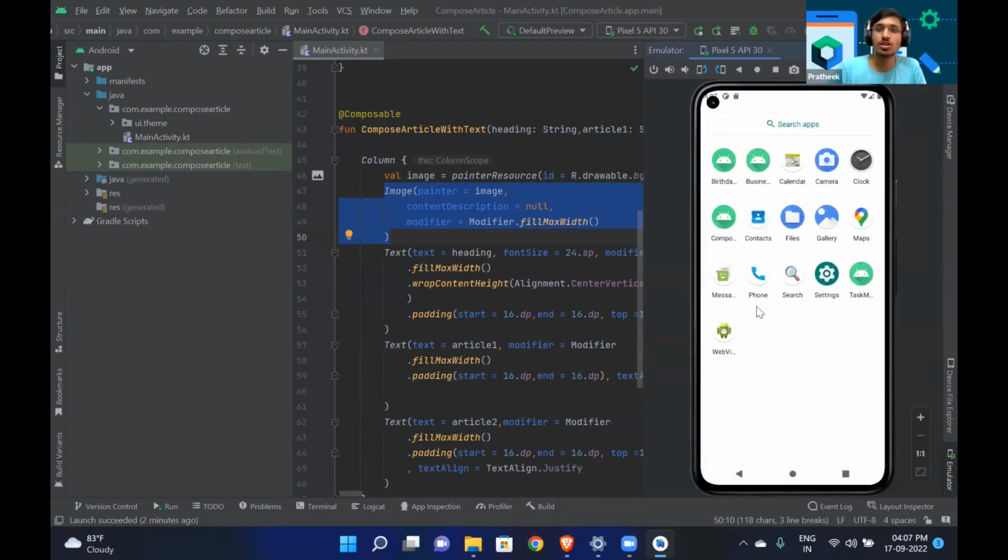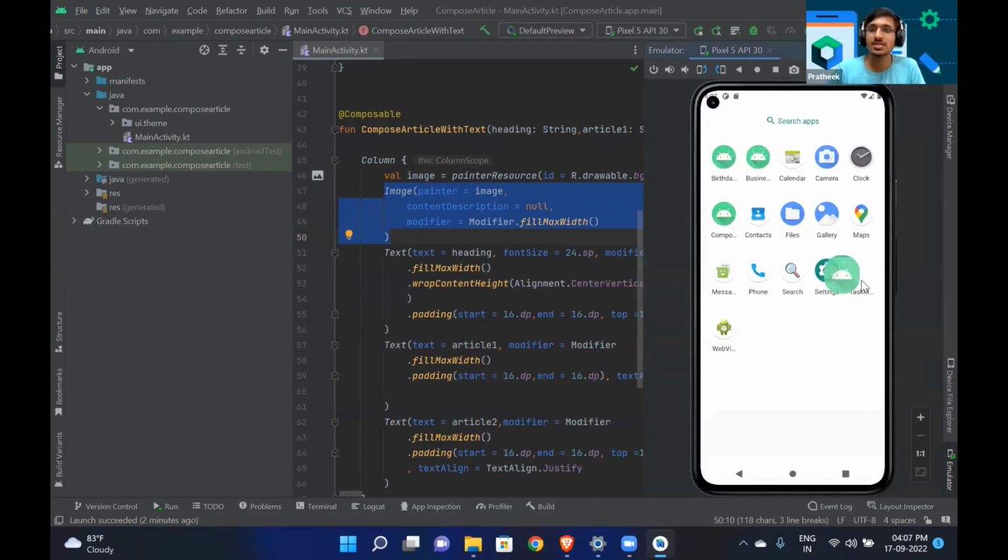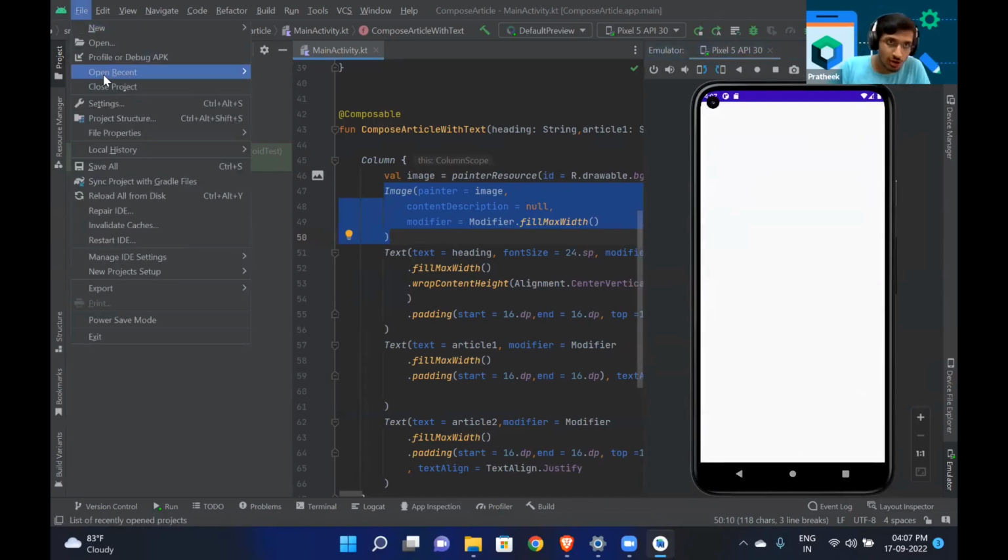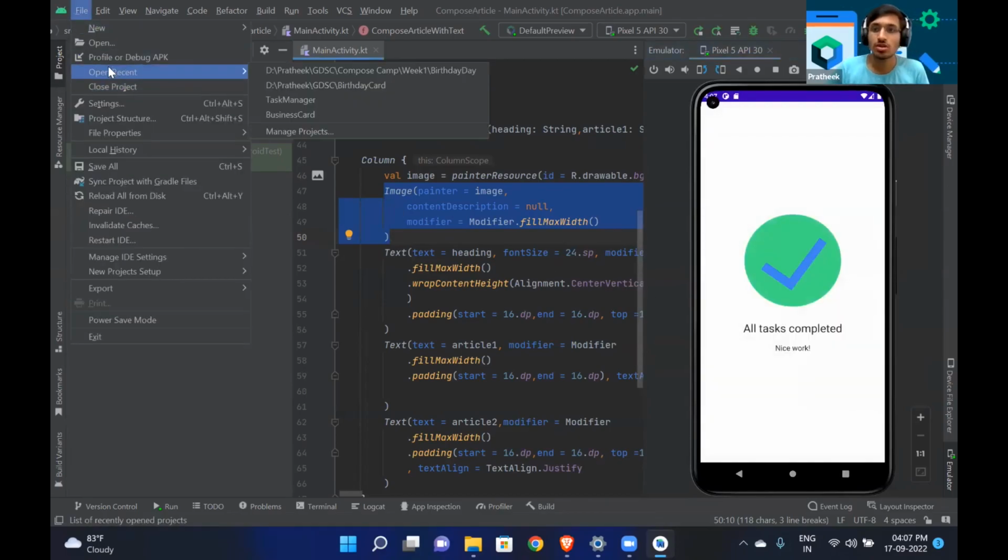So one more application also is there. That is the task manager application, whose layout I will also explain to you. This is a simple application with the tick mark, the all tasks completed, nice work. Only three things: we have structured it in such a way that we have an image, the all tasks completed text field, and a little bit smaller in size, nice work, is also a text field.